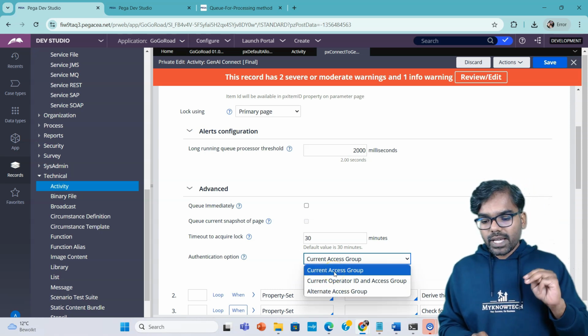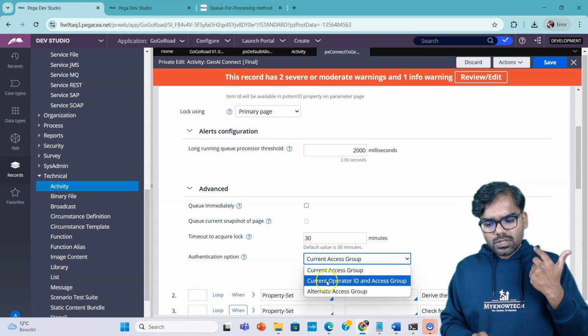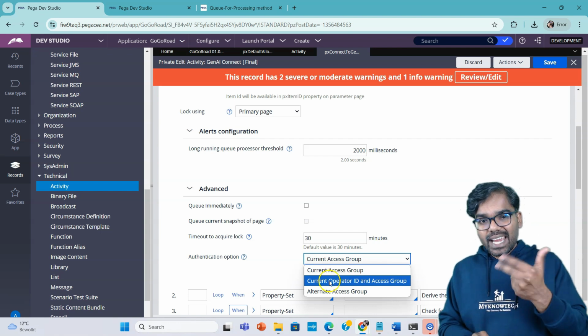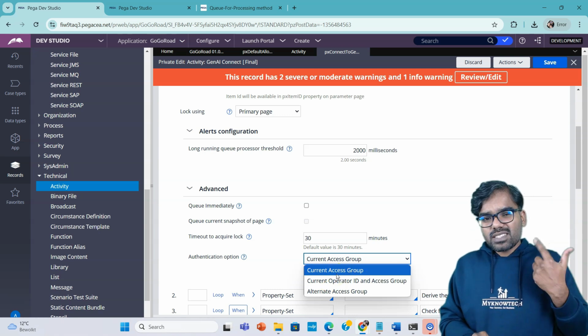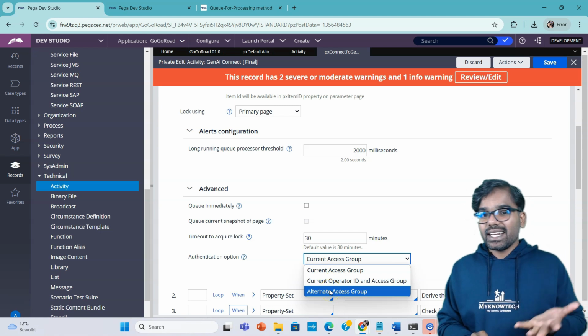And now we get three options. Either we can use the current access group. Second, it also uses the current access group, but it looks like it will use the operator ID as well. Maybe we get an entry saying that the operator ID is updating, because these two refer to the same access group contents. And then you can also have an alternate access group.